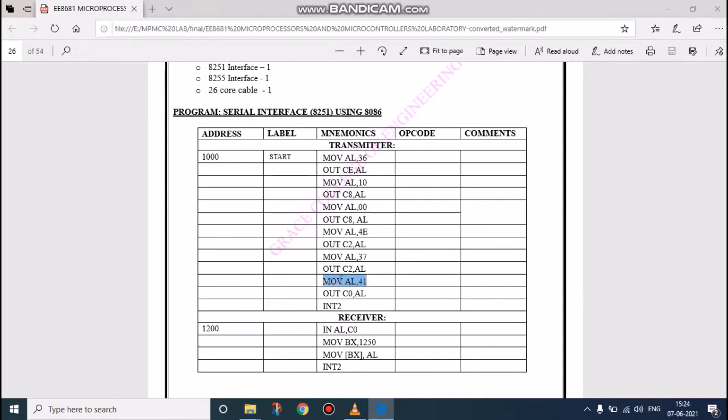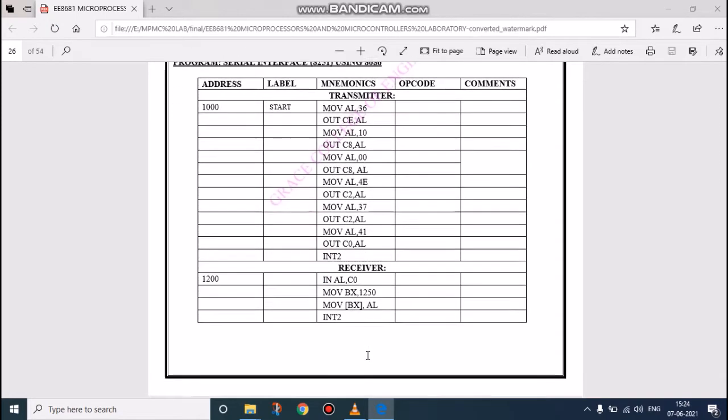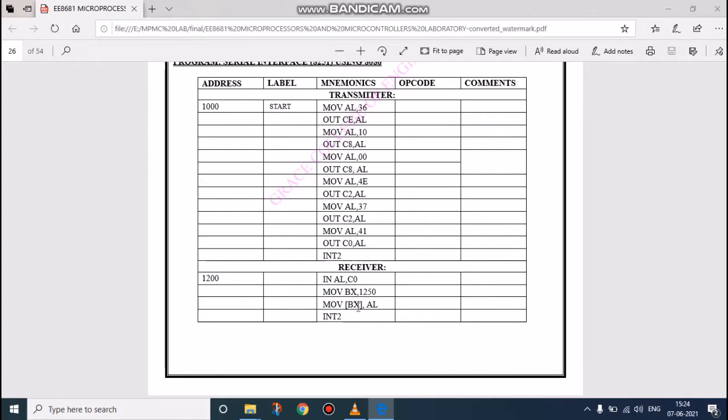Now we are going to give input. Okay, input as 41. This input is moved to the out C0. Usually we are using the C0 port to see the output, and we are moving the program to INT2. Okay, this is the program for receiver. See here, input we are getting the transmitter value 41 as an input to the receiver, and this output can be seen in the address 1250.